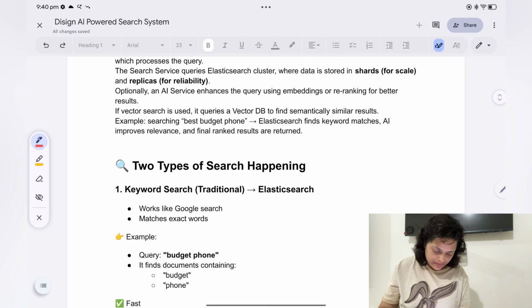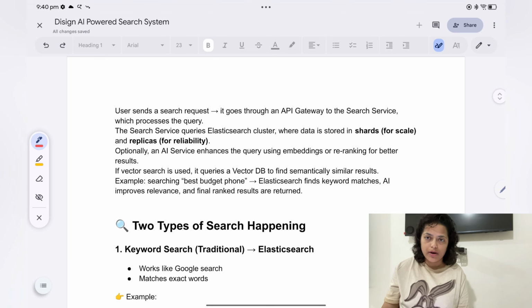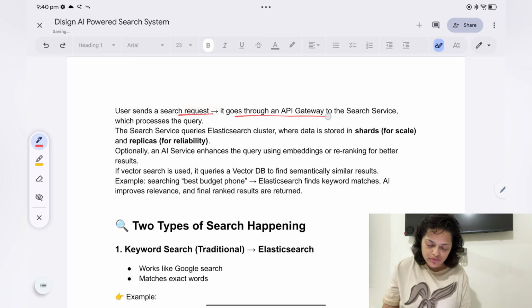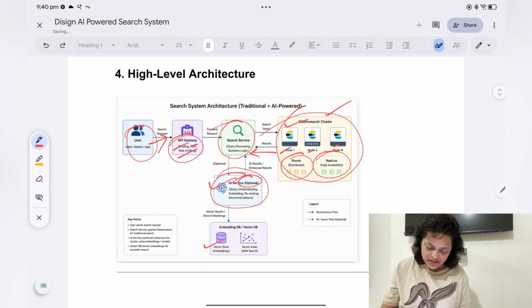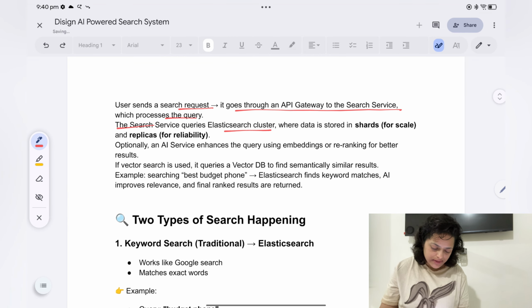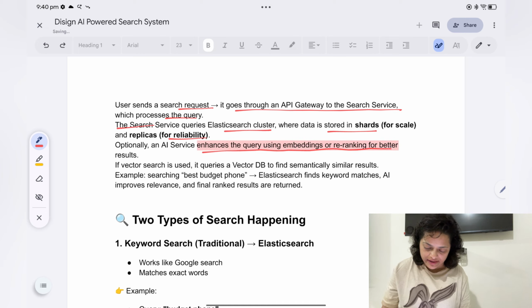Now, in short, the user sends a search request. It goes through the API gateway to the search service, which processes the query. The search service queries the Elasticsearch cluster, where you have multiple similar nodes, and where data is stored in shards for scale and replicas for reliability. Optionally, the AI service enhances the query using embeddings or re-ranking for a better result.